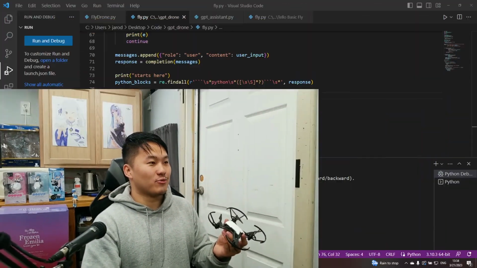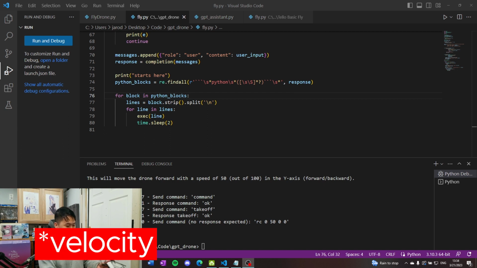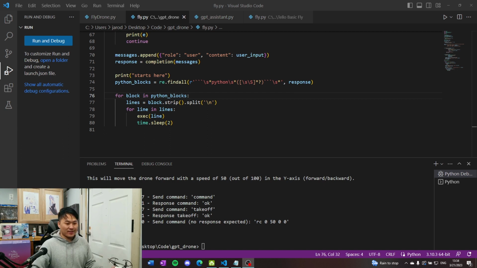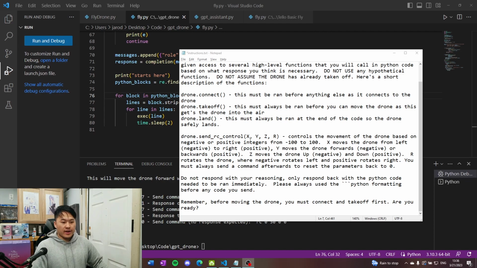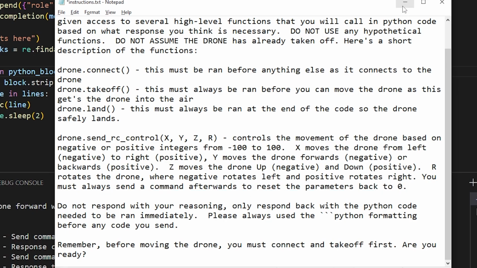I noticed something wrong with my code. I'm only giving it a command to go forward, and I need to have a command to stop it. So I need to set the acceleration to 0 so it doesn't fly away and break into things. Let me add that, charge up the drone again because it's dead, and see how that goes. Okay, here I made a modification: you must always send a command afterwards to reset the parameters back to 0.